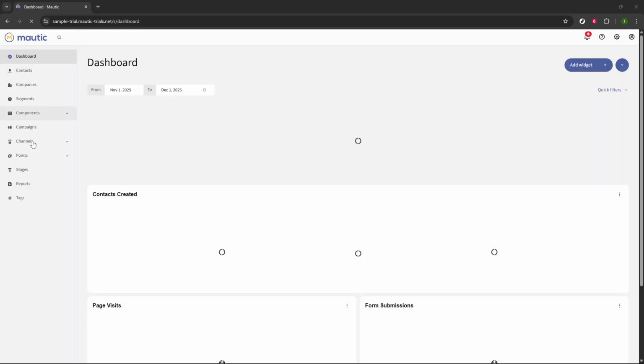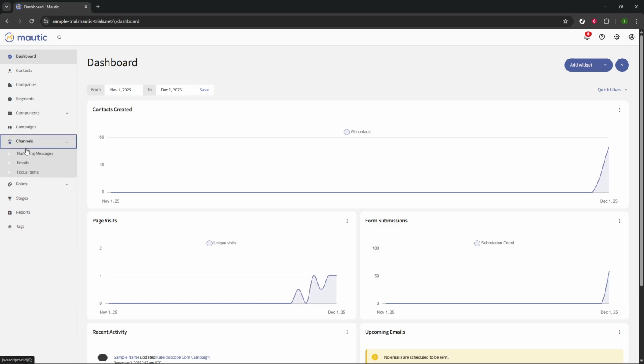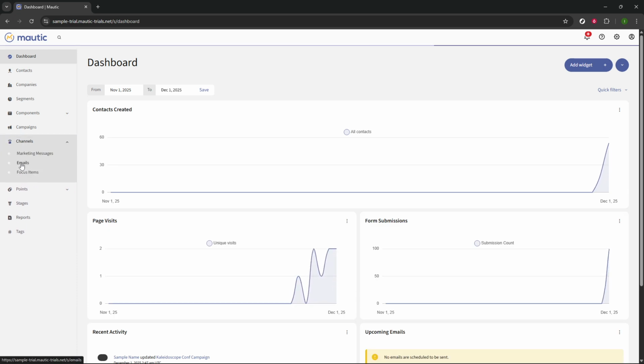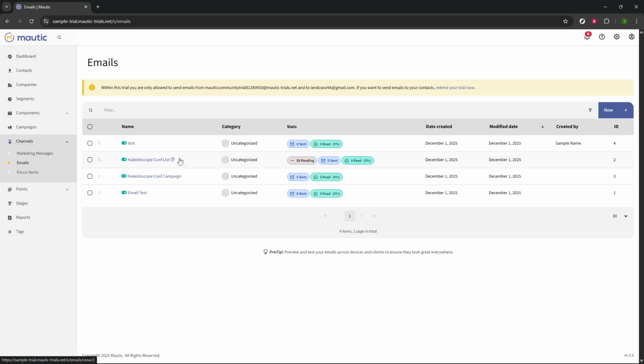On the left navigation, open Channels, then choose Emails. This is where all of your existing emails are listed, including the one you prepared earlier for your imported contacts. Find the specific email you want to send and open it. You'll see the email's overview page with details like subject and status.